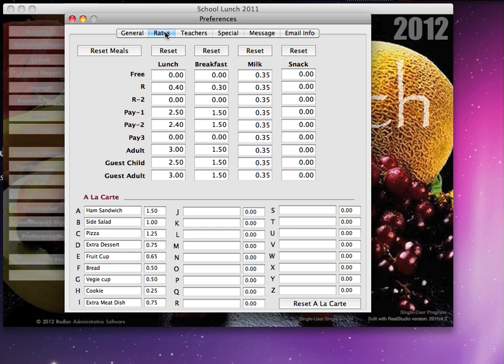The next tab is where we enter the meal rates. Now we have a column for lunch, breakfast, milk, and snack, and we have these different categories: free, reduced, reduced to. Some states have requested that their state wants to subsidize reduced students to a different level. The pay 1 is your full price Class A lunch, as well as pay 2 and pay 3.